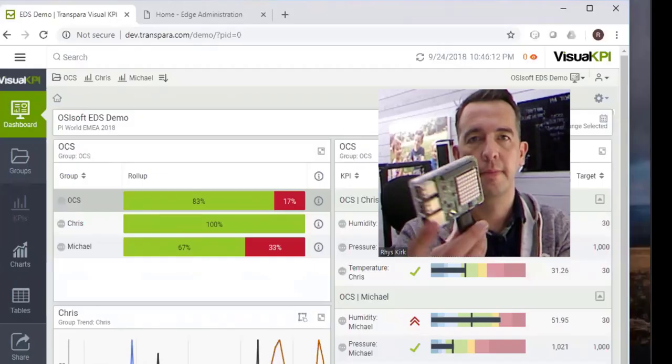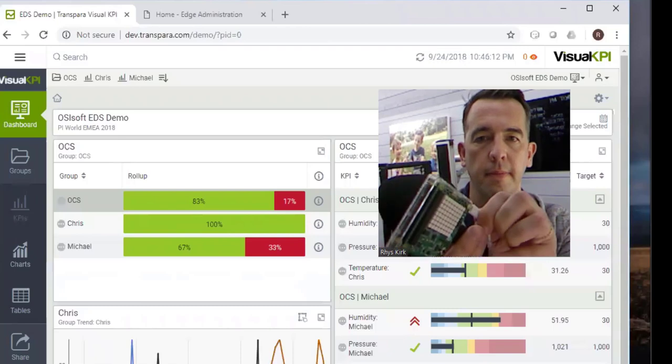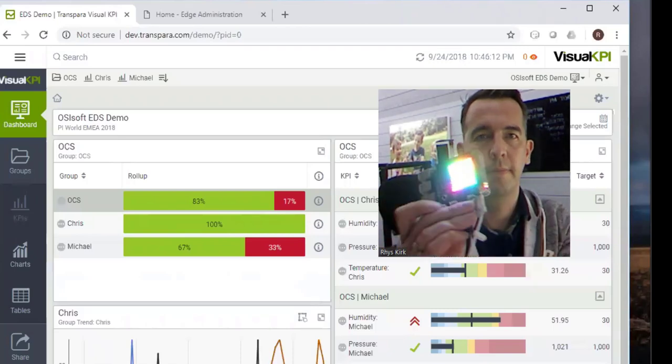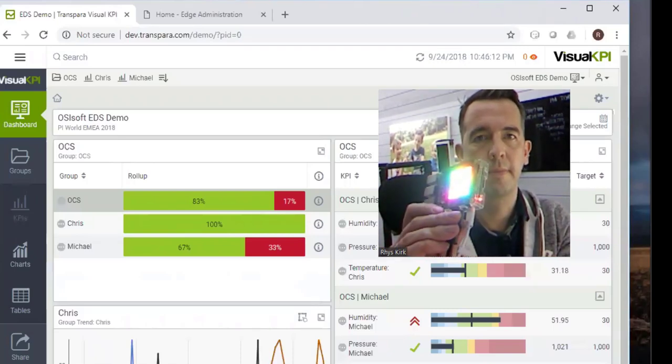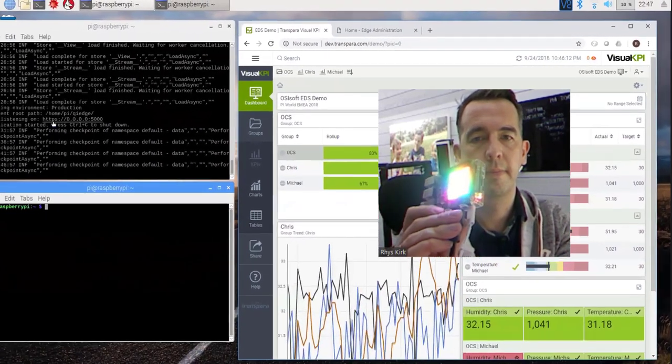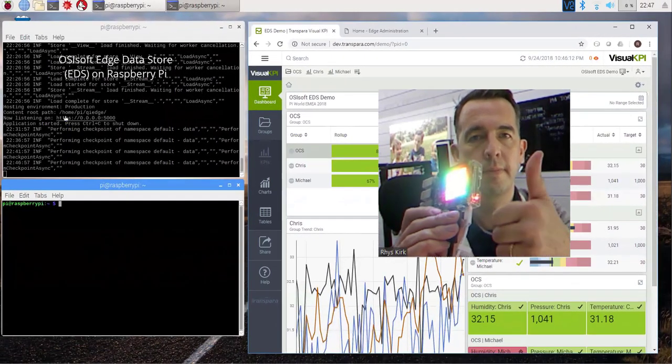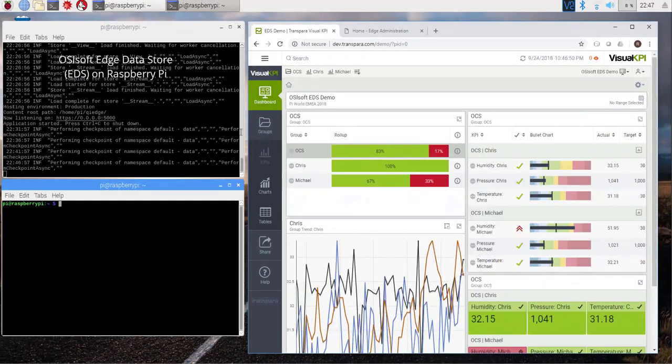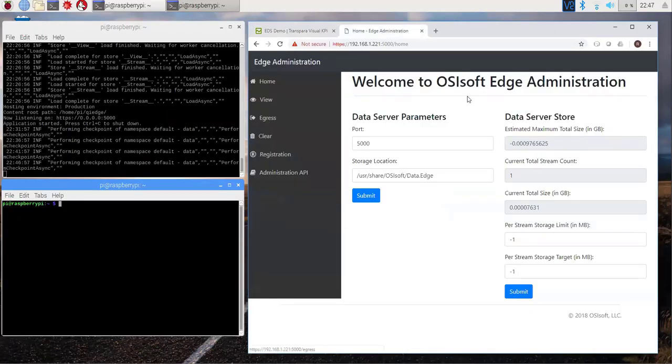So you can see Reese here has a Raspberry Pi with SenseHat sensors on it, and he's plugged that in now. And you can see in the upper left that the Raspberry Pi running the Edge data store is now listening for new information. On the right, you see Visual KPI with the other two devices, one for Chris and one for Michael, and all of their associated KPIs that have been generated.